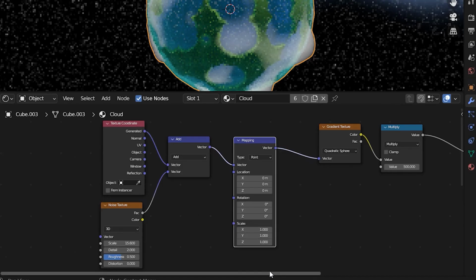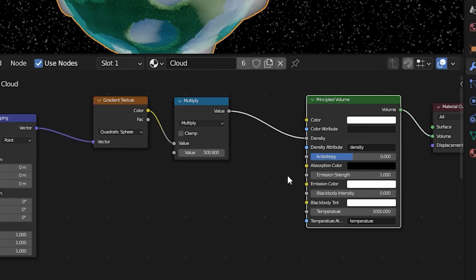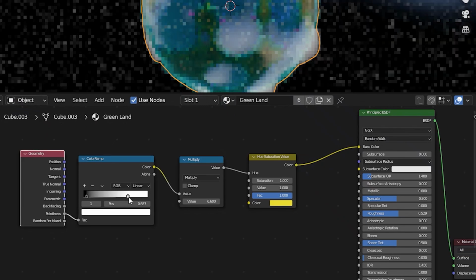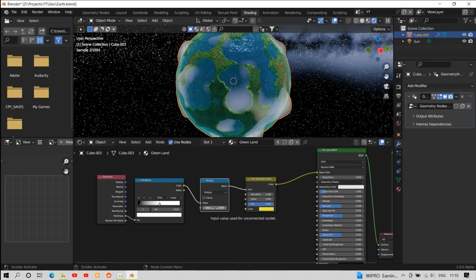For the cloud, copy the system shown in the video. For the land, copy the system shown in the video. Adjust the multiplication to adjust the color.